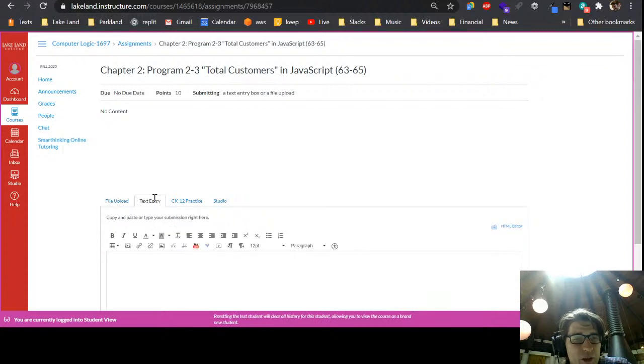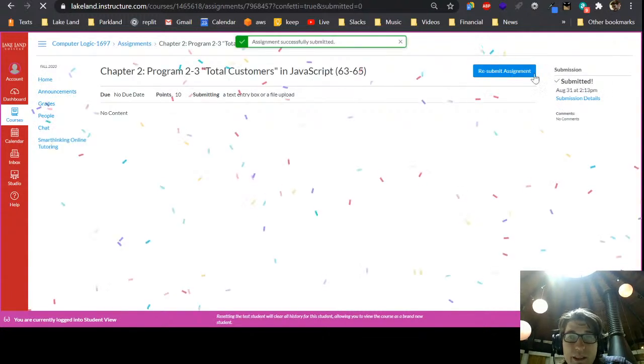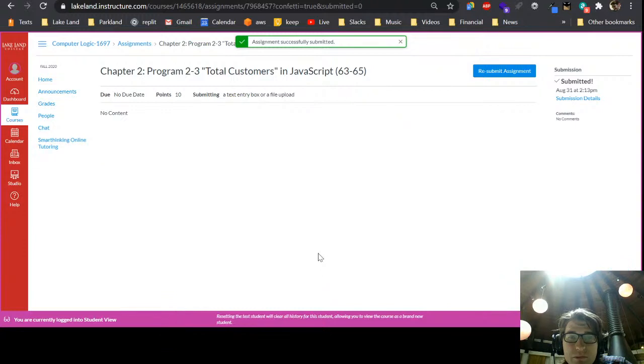So I would go to text entry. I have copied my Replit link, and I paste it in there, and that's how you would submit it. Okay, boom, and then I can go in. Whoa. Why were there shamrocks and confetti? That was weird. I wonder if I can control that in settings.